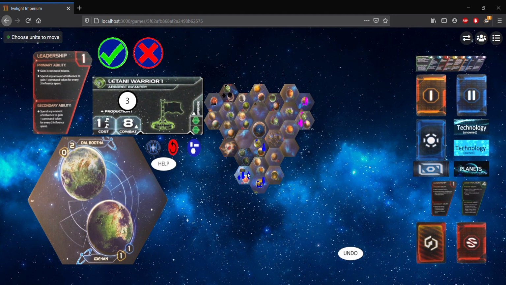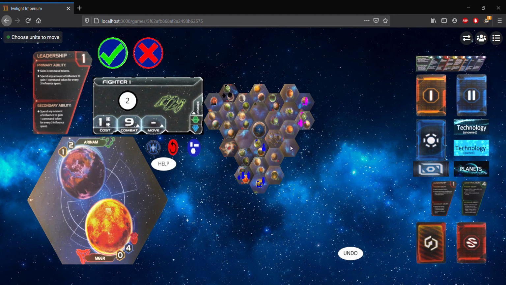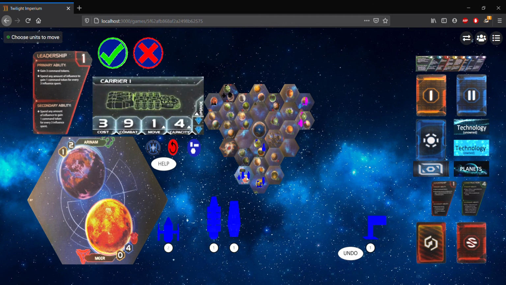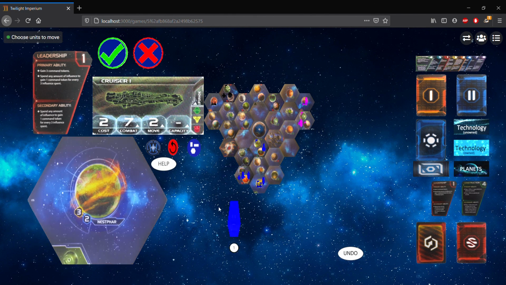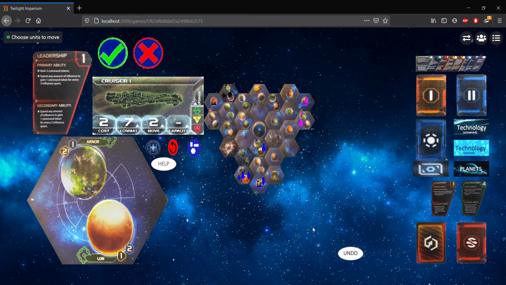Now we'll go ahead and move our 4 ships, so 2 from the mirror system here. And what we'll do is we'll actually take these fighters and leave behind this infantry in space to see how that works. We'll take this cruiser from our home system and the flagship from this system.